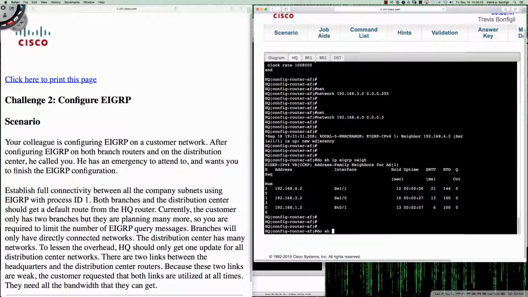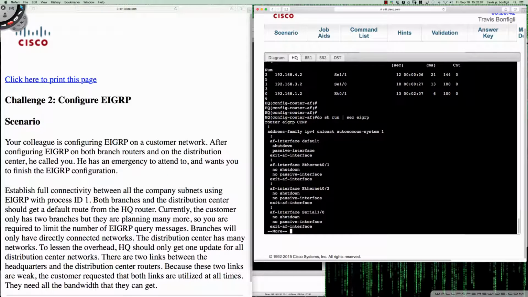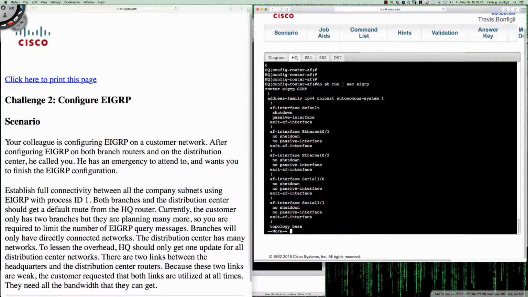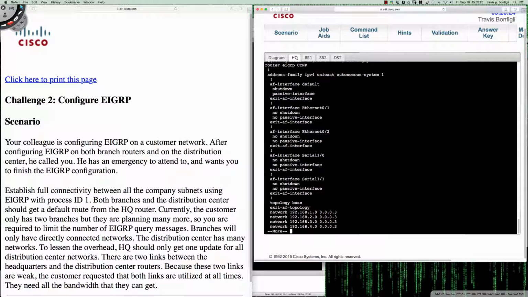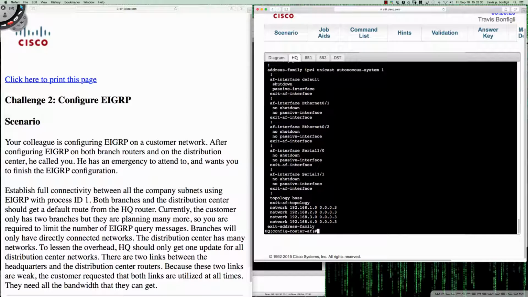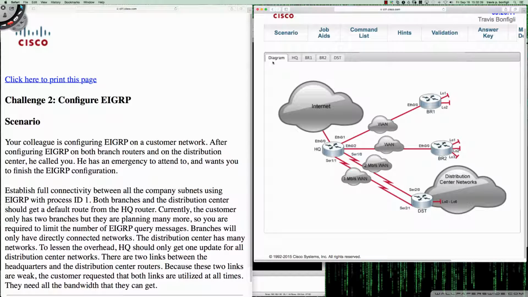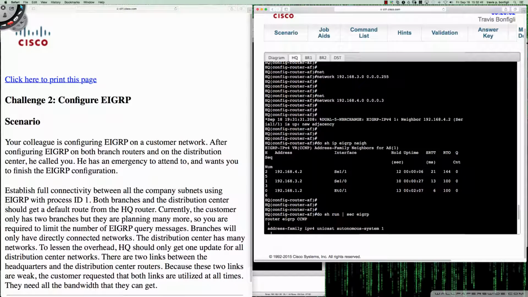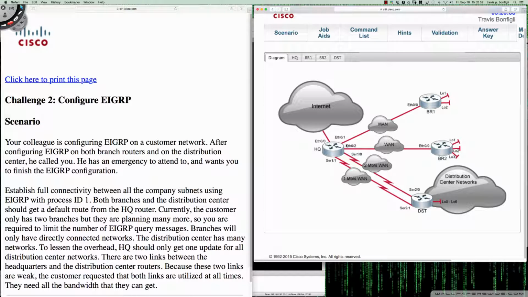So do show run section EIGRP, and here's where we're at right now. You can see I've got AF interface default shut down and passive, and then for Ethernet 01, 02, serial 10, and 11, we've got no shutdown and no passive interface because we want those interfaces participating. And then under the topology base, it's dropped our network statements in here for us. You can see the network 192.168.1, all /30s. However, remember, we don't have an adjacency right now, and it actually didn't list out which is 192.168.1.2 would be Ethernet 02. So it looks like right now something may be going on here between branch 2 and Ethernet 02. So let's also check out on the HQ router.